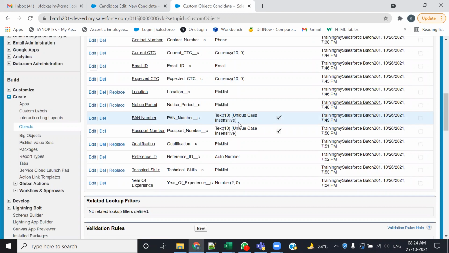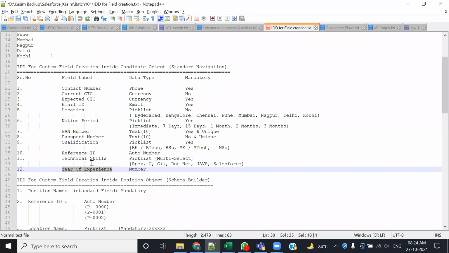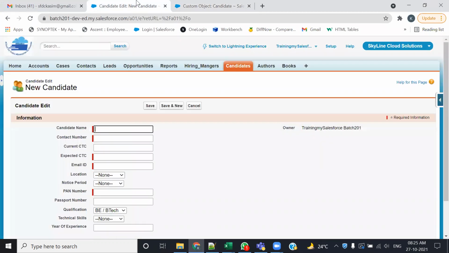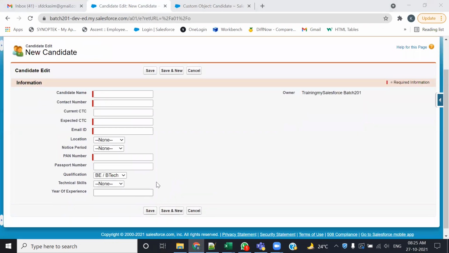I mean, we have all those fields that are mentioned in the IDD. We have created contact number, current CTC, expected CTC, email, location, notice period, every field. Every field that is required we have created. Now see, one thing I would like you to observe over here is how this actually appears. How does the appearance look like?